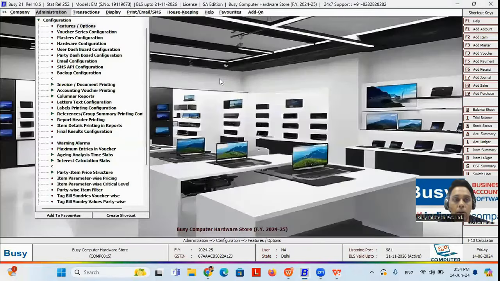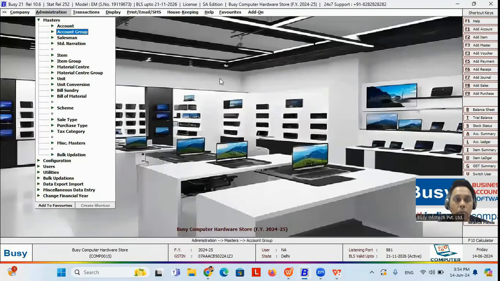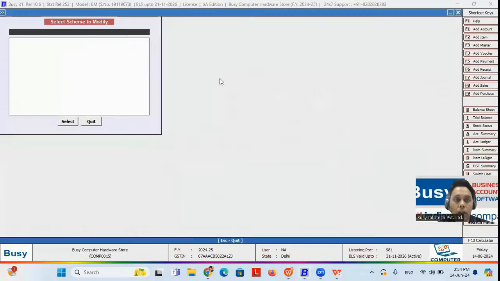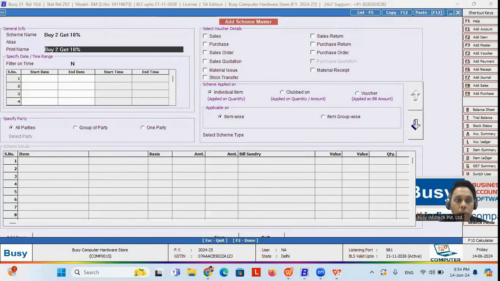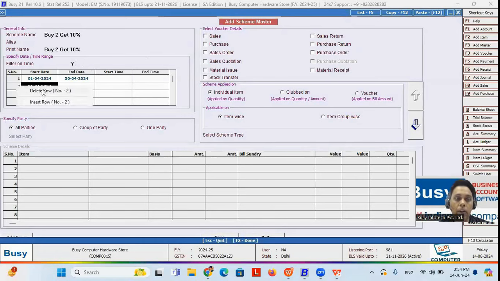Once you enable this scheme feature, you can go to Administration, Master, and create your own scheme. With the Add button, you can set a scheme like buy 2 and get 10%. If anybody buys 2 laptops, you may give 10% discount on each laptop, and that scheme may run from 1st of April to 30th April only. You can also set the scheme on the basis of time, from which time to which time the scheme will appear or be reflected in the transaction.